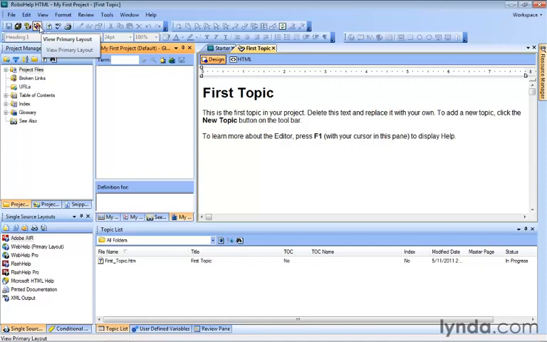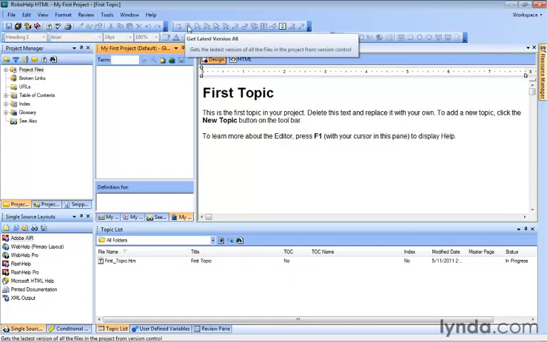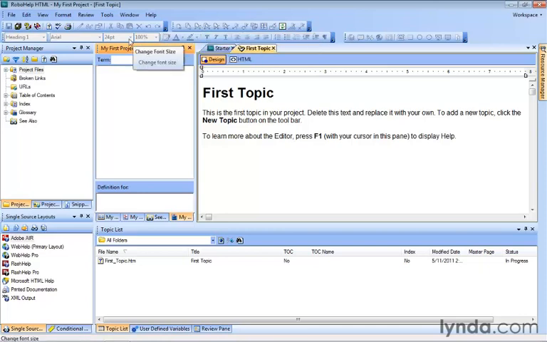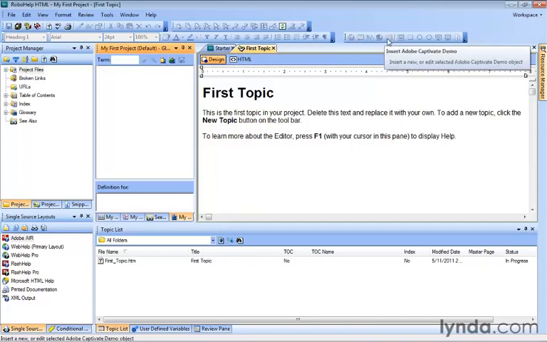These are all shortcuts for commands you'd find in the menus. Then, looks like we have one for working with versions or version control. We have a number of formatting commands grouped together on the formatting toolbar. And there's also an object toolbar for inserting different kinds of objects.